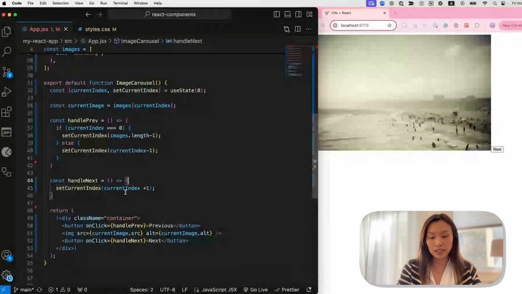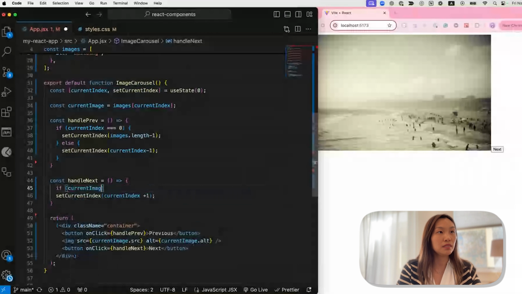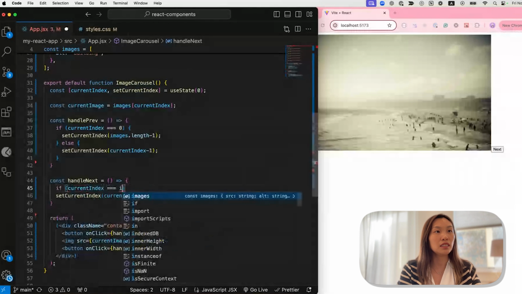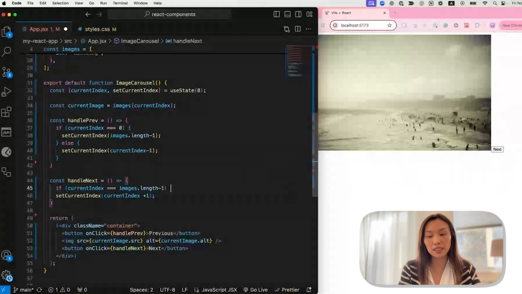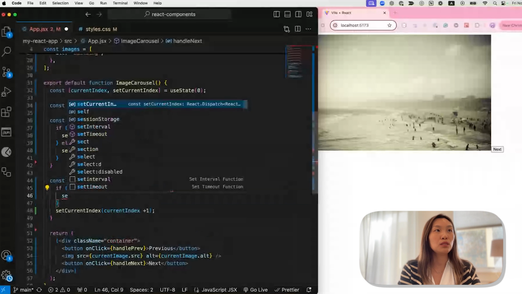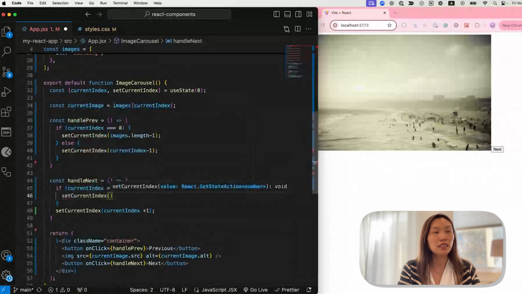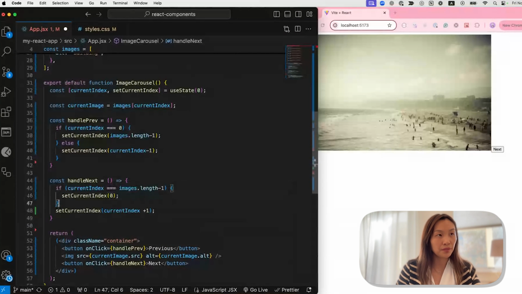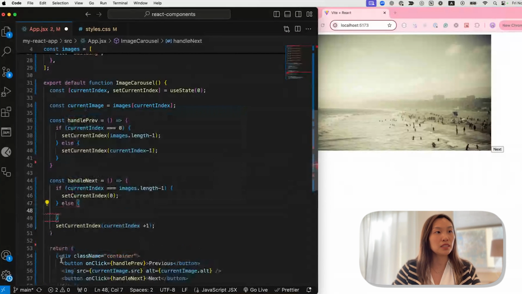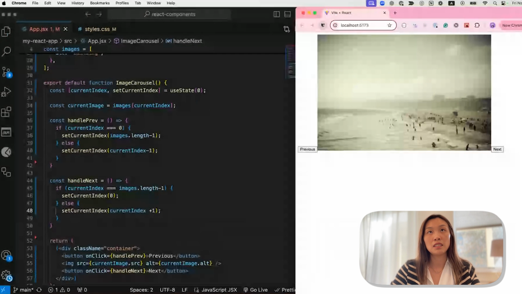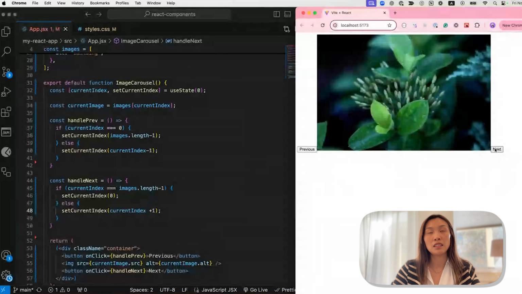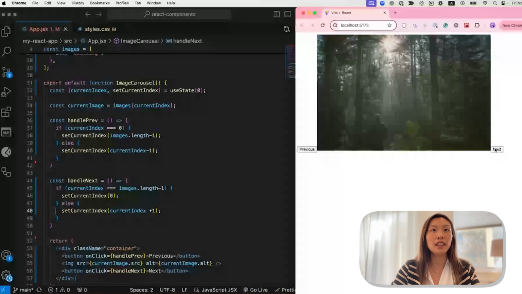Okay, and the same thing for here. At the end, if it's images.length - 1, if the current index is at the last image, then we need to set the next image to the first one, 0. Else, you just increase this. Okay, I think this is fine.